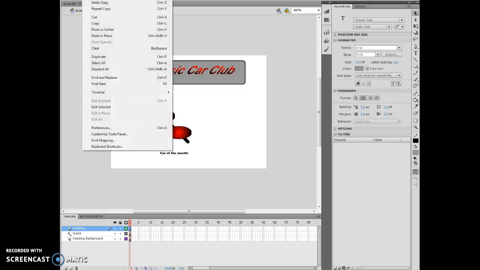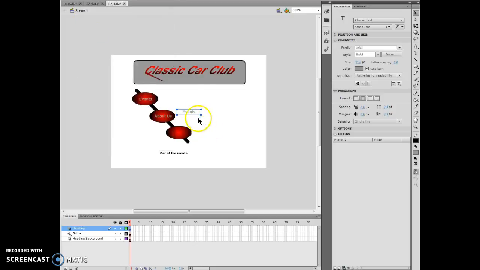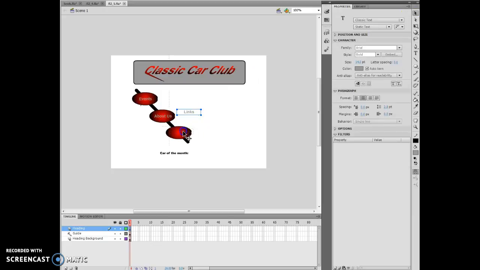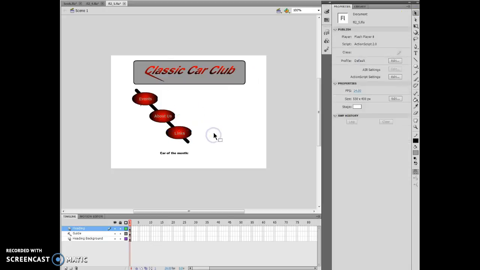And I can do Edit, Copy, Edit, Paste in Center. Just going to paste it there. And I can come along and grab my text again. Change it from events and change it to links. Then I can grab it, click here, and there you go.